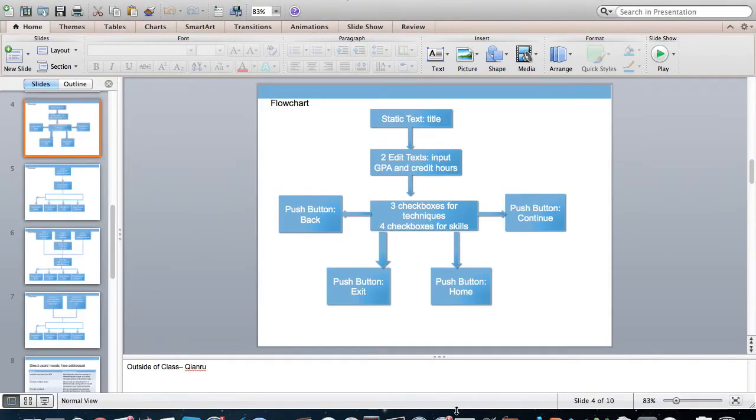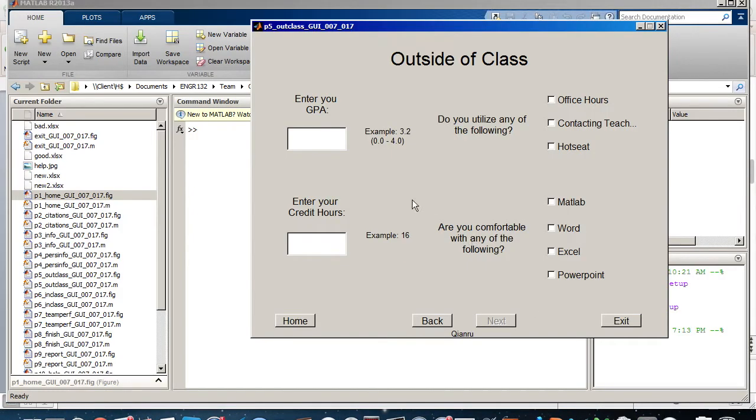And then I want to show you how to use the GUI of this part. You can enter your GPA. Our range of GPA is from 0 to 4.0. For example, you can enter 3.2 here.